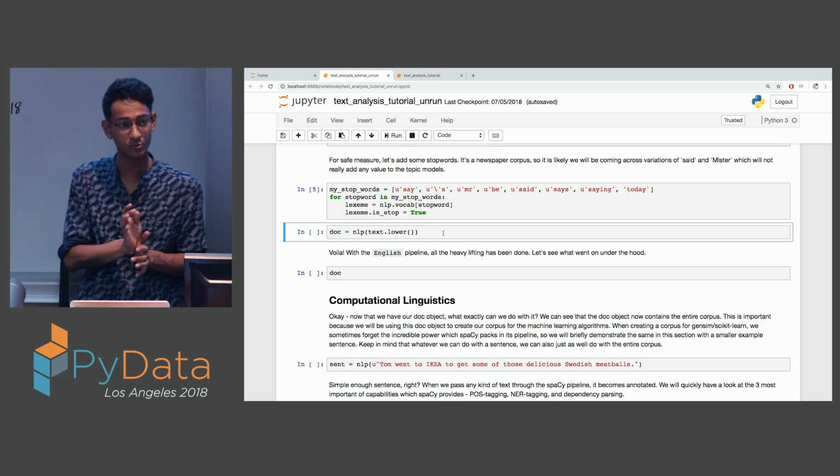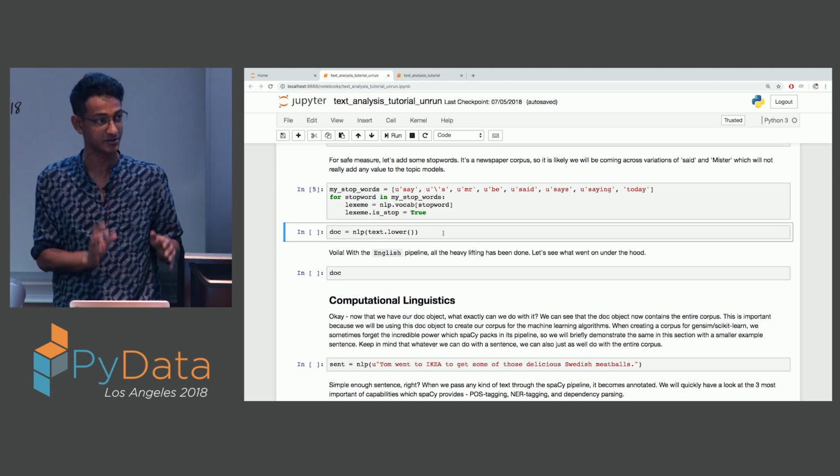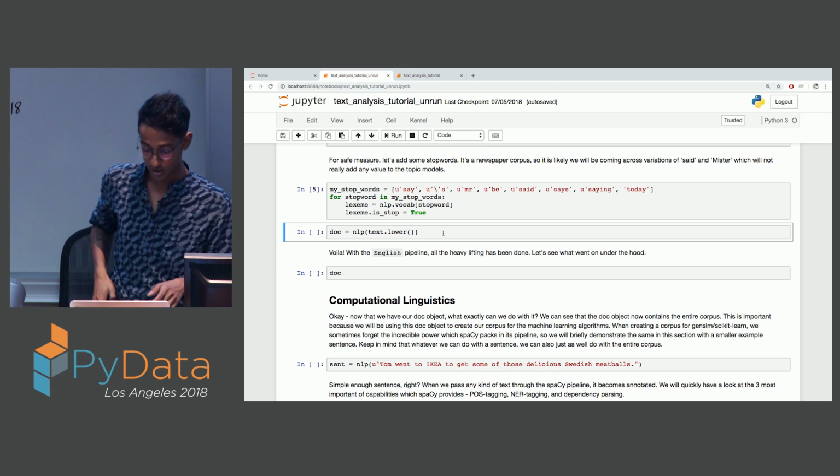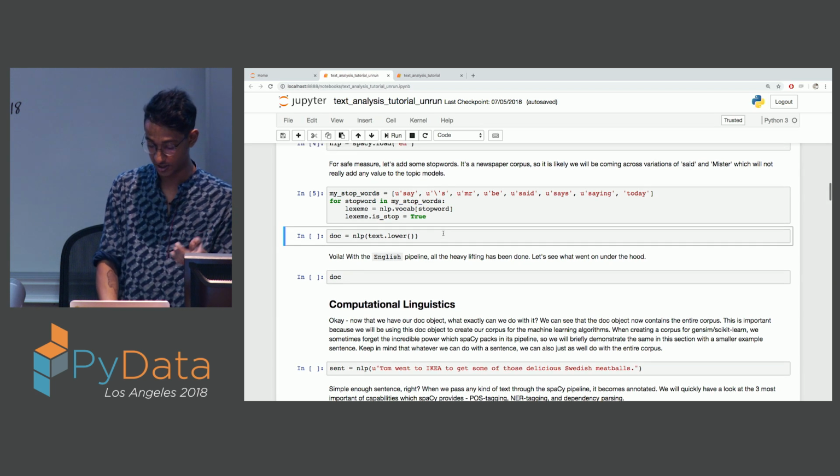Is it clear what stop words are? Are there any questions about stop words or why they're important? No? OK, cool.